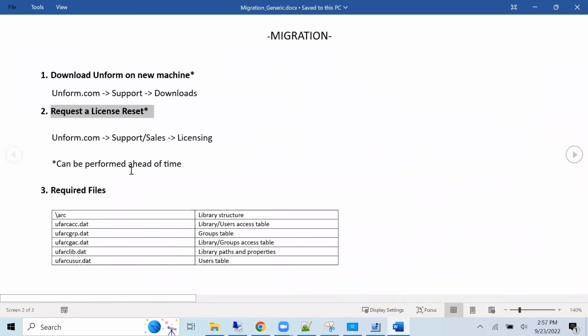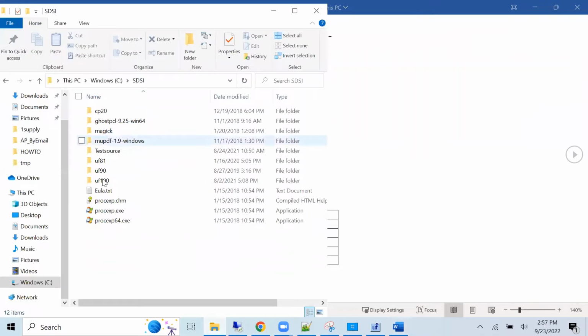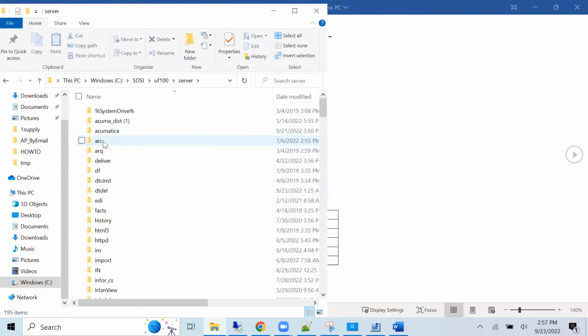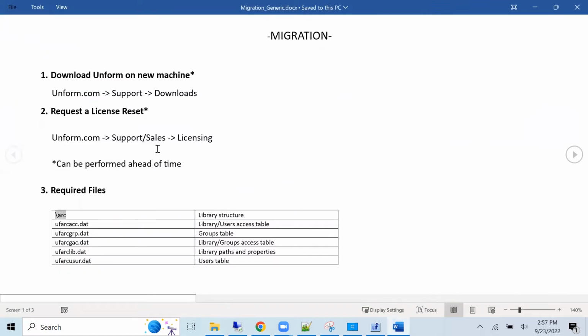Okay, next thing you need to do is copy required files. One of the required things is your libraries if you're using archive. Most of those, the default location is going to be an ARC subfolder wherever UnForm is installed. So here you have an ARC subfolder. You may also have libraries in another place, and that's fine as well. Just make sure that you copy all your library locations.